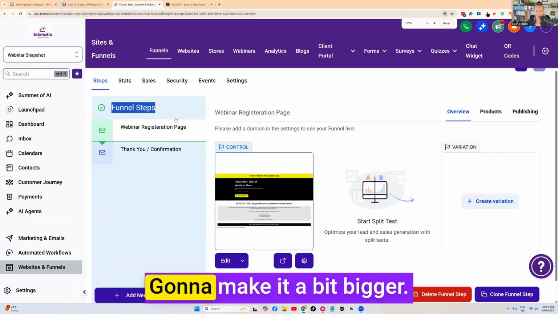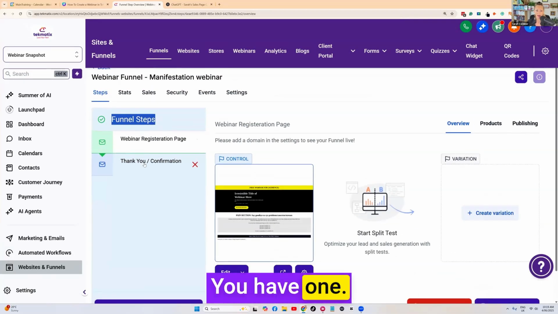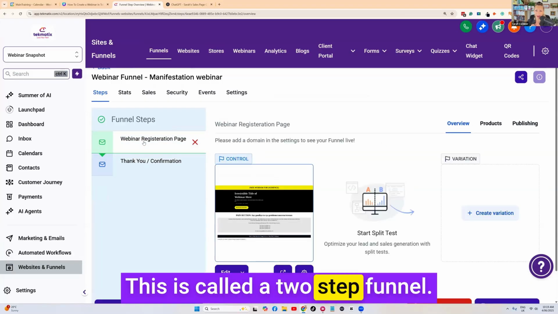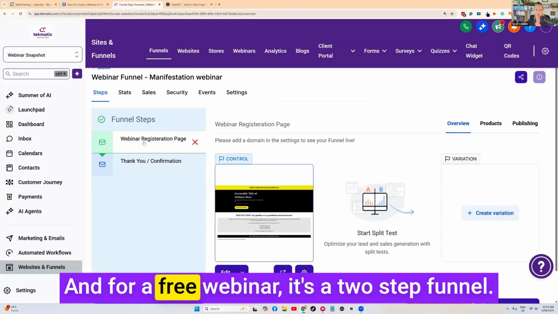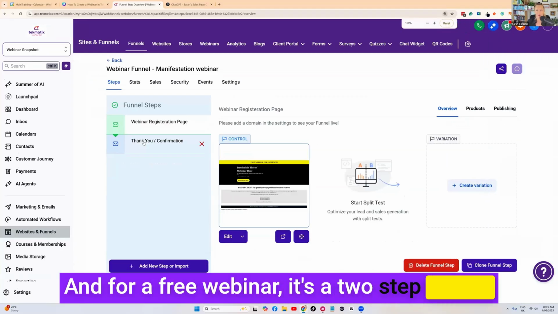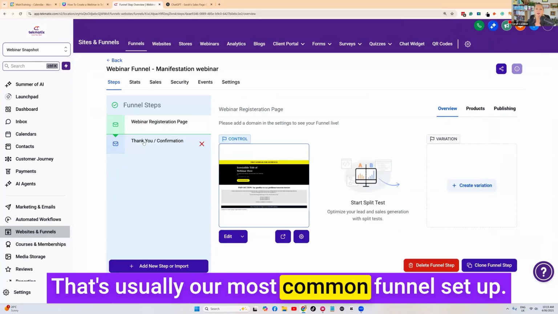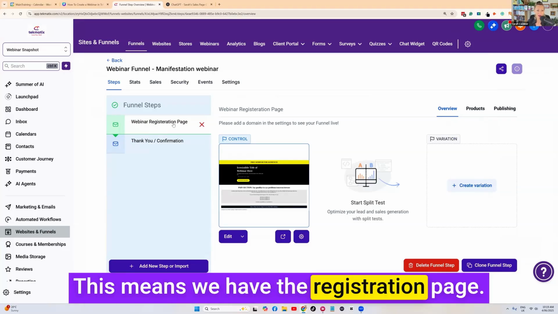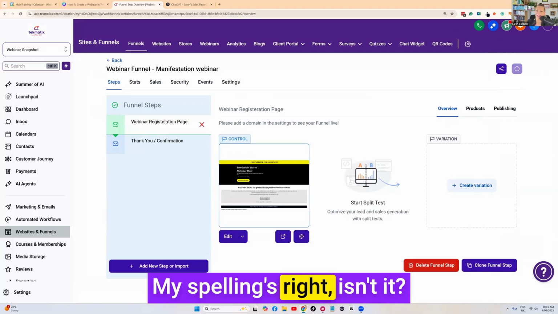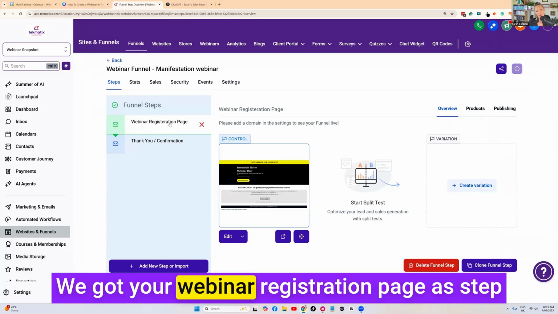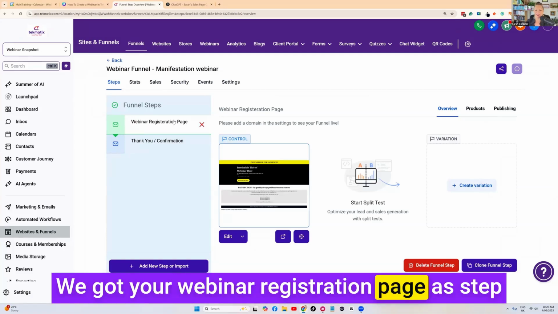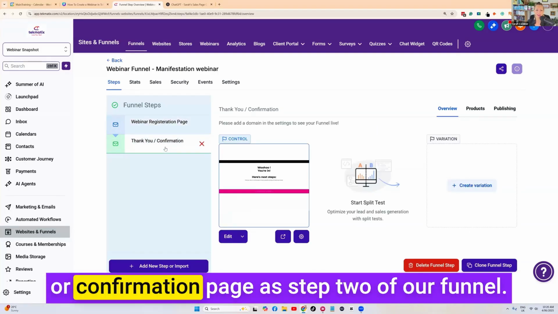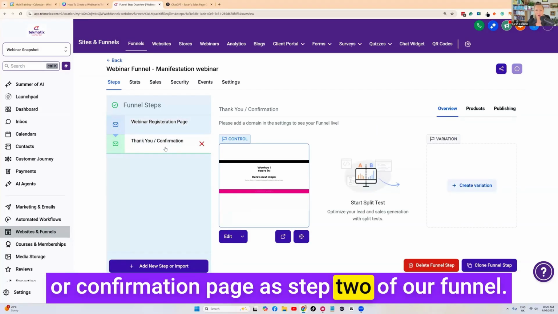Under funnel steps, I'm going to make this a bit bigger. You have 1, 2 steps. This is called a 2-step funnel. And for a free webinar, it's a 2-step funnel that's usually our most common funnel setup. This means we have the registration page. My spelling is right, isn't it? You got your webinar registration page as step 1 of the funnel. And then we have the thank you or confirmation page as step 2 of our funnel.